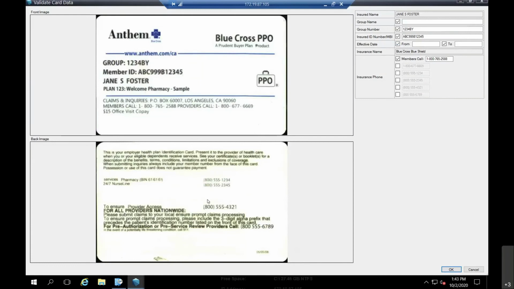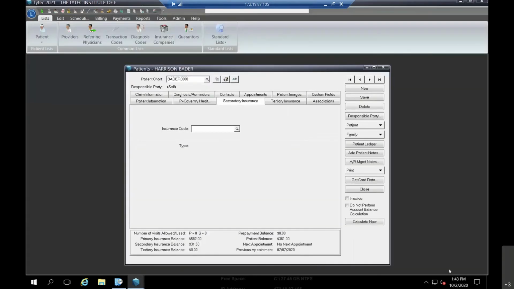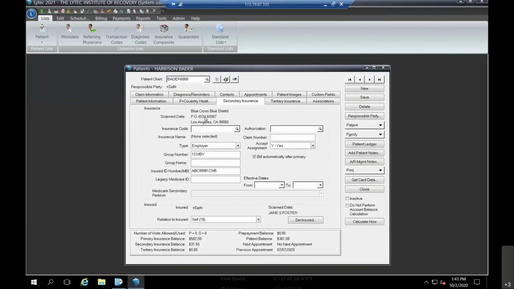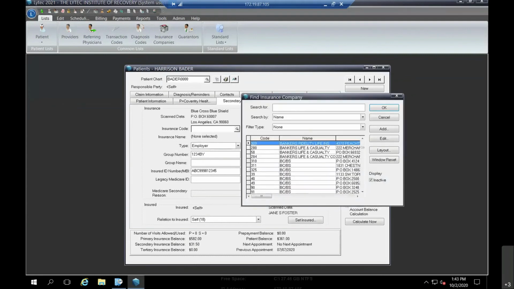And let's see, which number do I want? 555-4321, and I'll check this just in case I need to add it. And again, it's brought the information back with the zip code here, so that as I'm going through to see if maybe I have this Blue Cross already, I could look for that zip code, and I don't see that I have one with that zip code, so I could, again, click Add and add that as a new insurance company in my system.